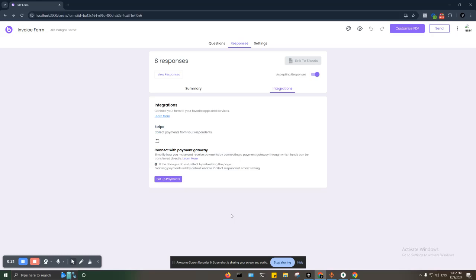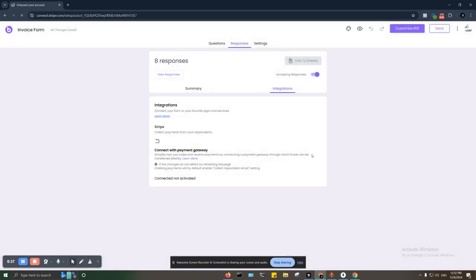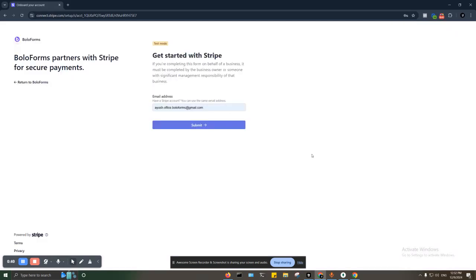Click on Stripe. At first, you will have to complete a one-time connection process to connect your Stripe account to your BoloSign account. Click on Setup Payments, click on Connect. This will redirect you to Stripe dashboard. I'll pause the video while I complete my connection process.